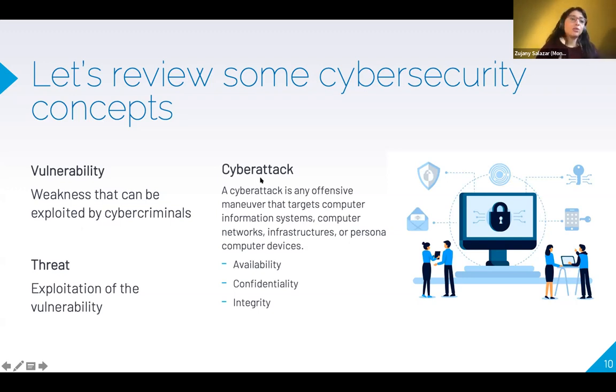Finally, a cyber attack, which is always made on purpose, is any offensive maneuver that aims to damage a computer information system, a computer network, an infrastructure, etc. And in general, cyber attacks completely or partially violate one of the three principles of cybersecurity. The availability of the system means that it is able to serve its purpose and that its information, its data, is always available to the users. For example, a denial of service attack impacts the availability of a system because the legitimate users cannot access it anymore. The confidentiality is the property that information must not be available or disclosed to unauthorized individuals. And the integrity is the property that says that data cannot be modified by unauthorized actors.